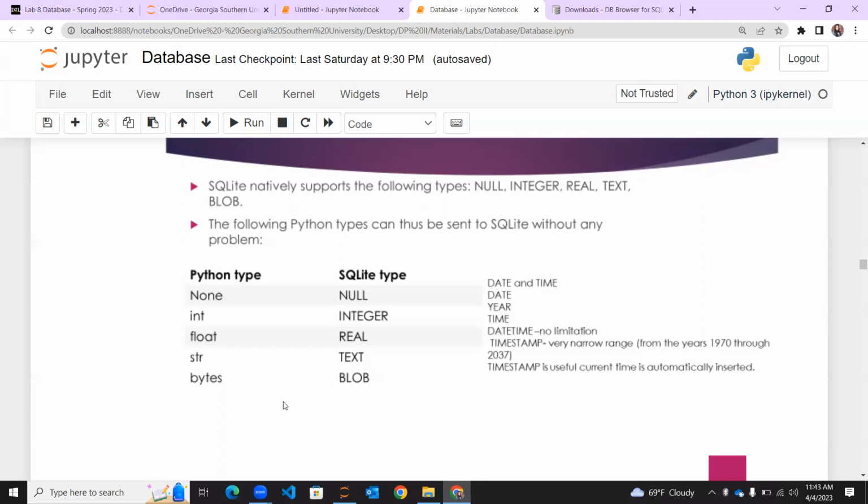If you know databases, then all these things might make sense to you. You should already be familiar with that. But if it is new to you, note it down. If it is bytes in Python, we didn't work with bytes so far, but if it is bytes in Python, you have to use the term BLOB, binary large object. Okay, BLOB.